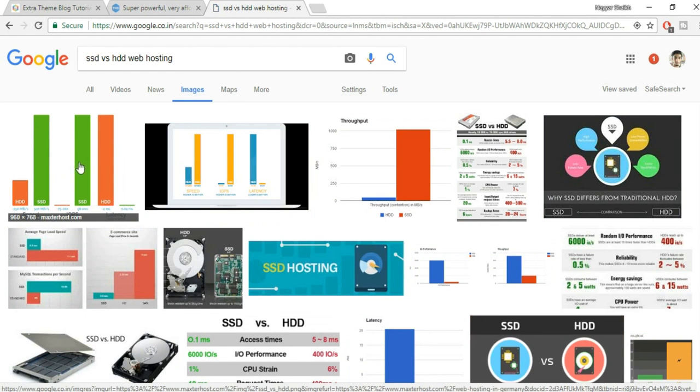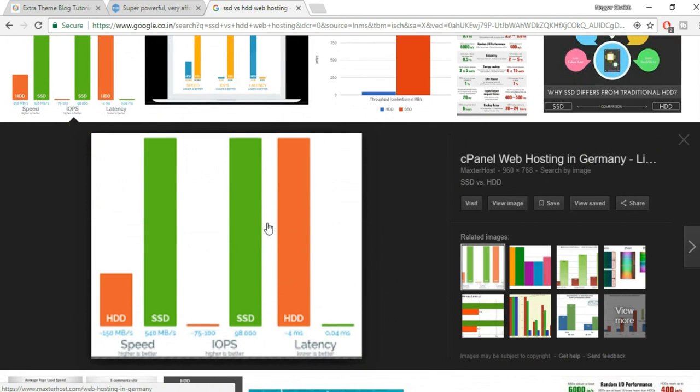So let's select this first result. Let's see what it says. As you can see, guys, the difference is just mind-boggling. The first one is speed. So basically the speed of your website will be around 20 times faster than the regular hosting which you're purchasing.